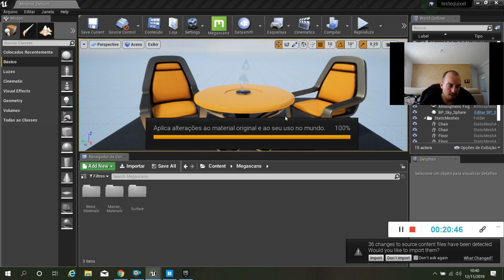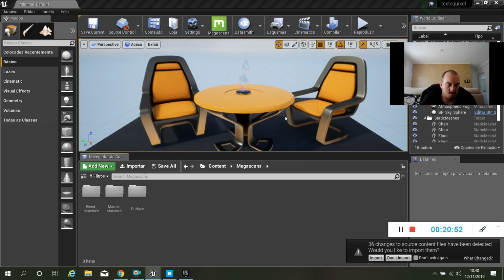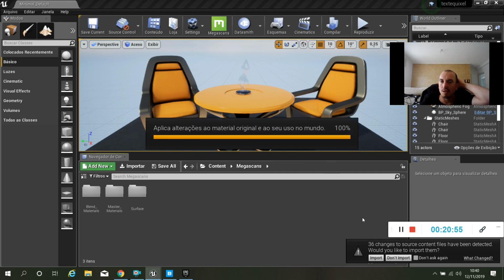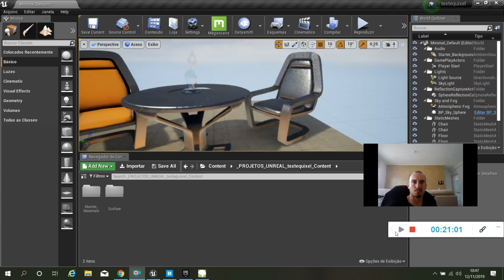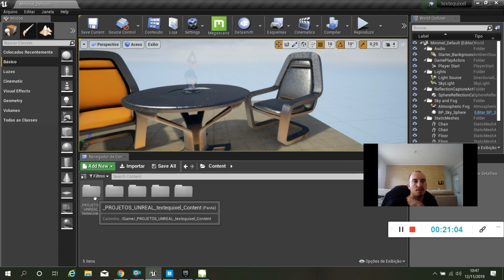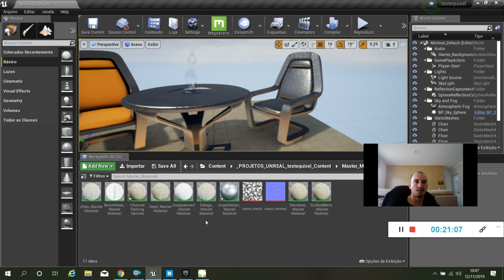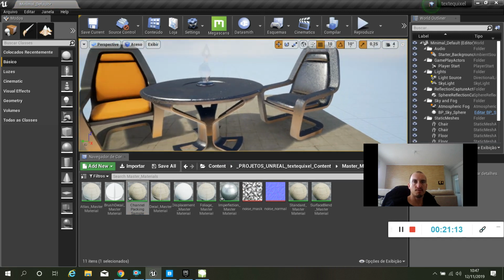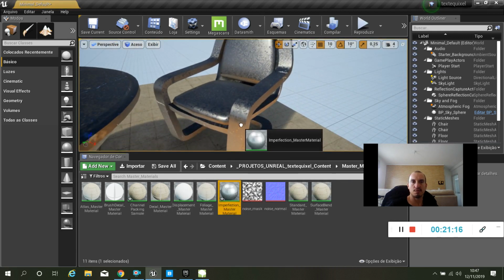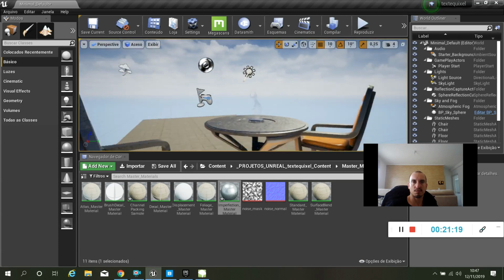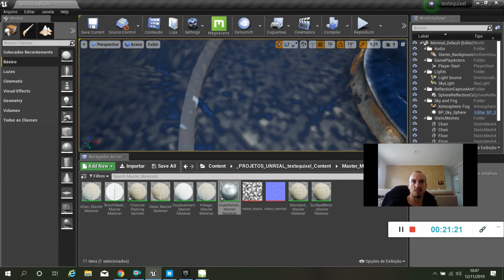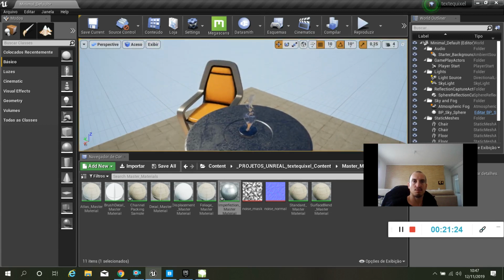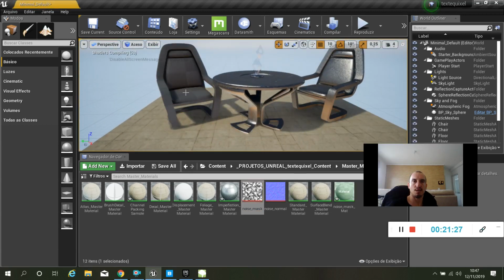We need to wait. We stay one moment to apply. I will stop and return again. And now we have the materials in our project. I'm applying this on the roof and this metal on this chair. Just one example, just to understand how it works.